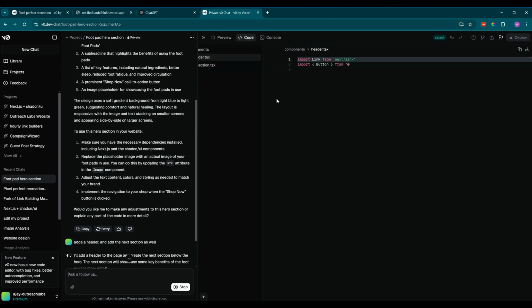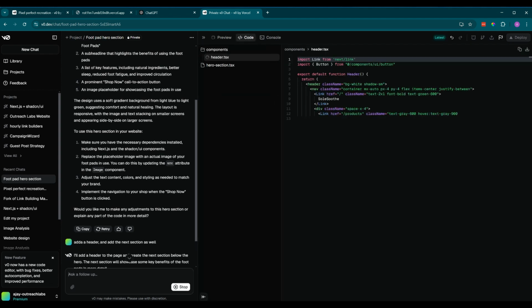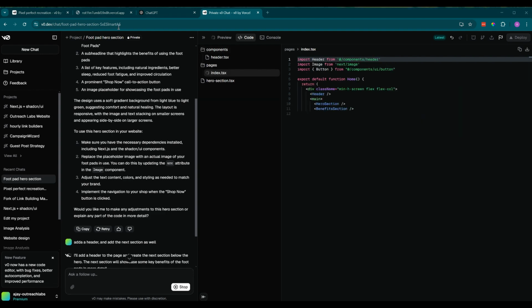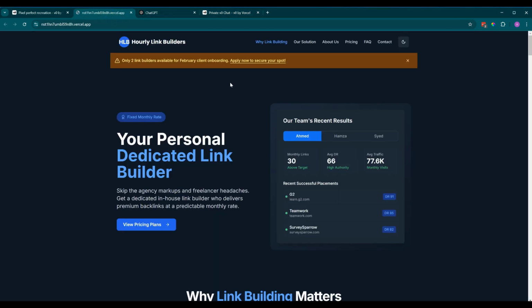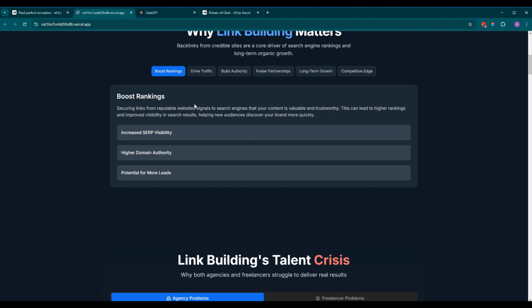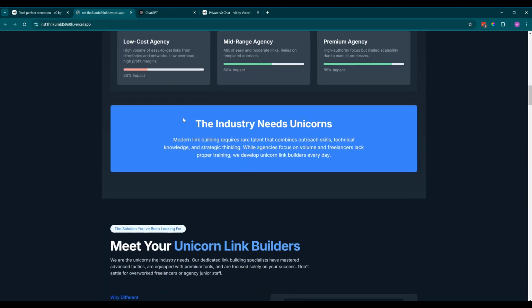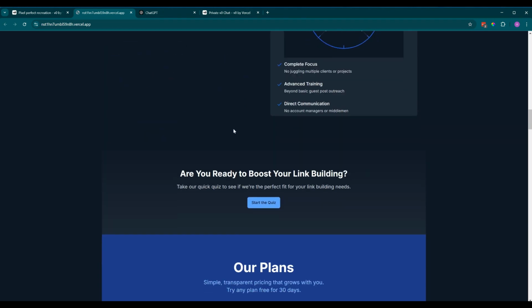I took a similar approach with one of my other businesses. It's called Hourly Link Builders. So I started with a rough outline, and after a day of testing and tinkering with Vercel, I had a fully fleshed out layout. What it gave me was a neat breakdown of each element, which sections go where, what they do, and how they fit together. So it lets you iterate on the go.